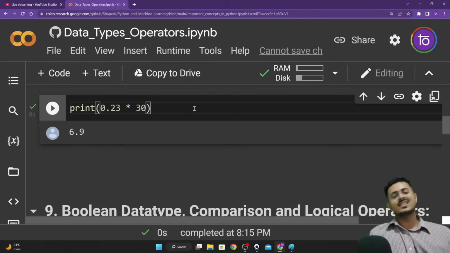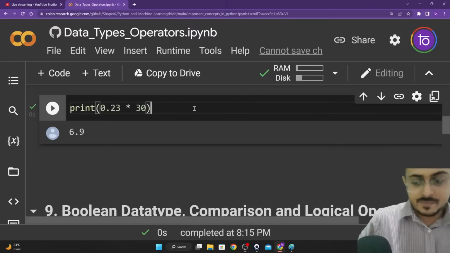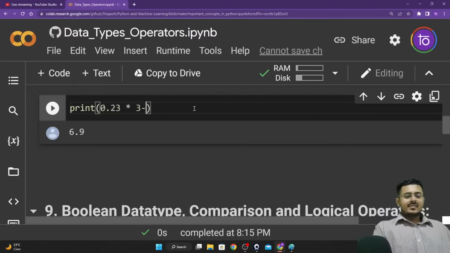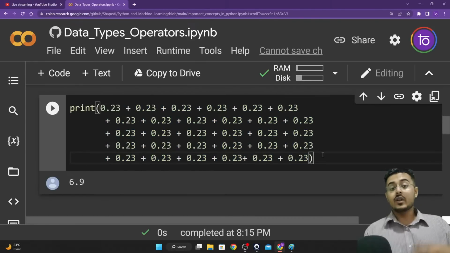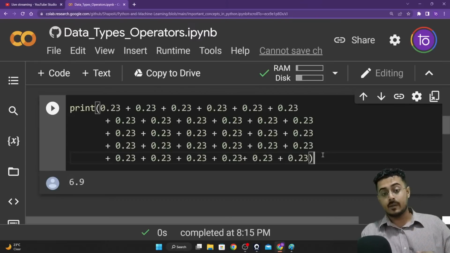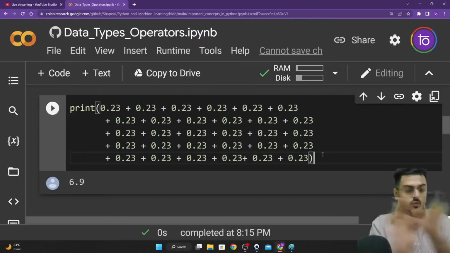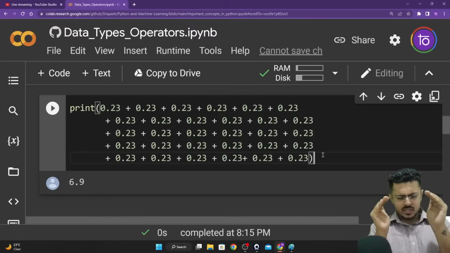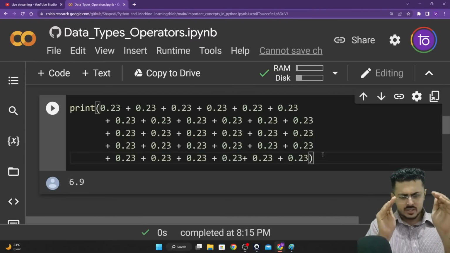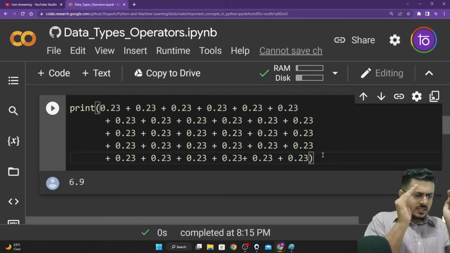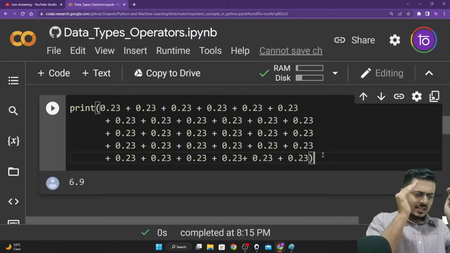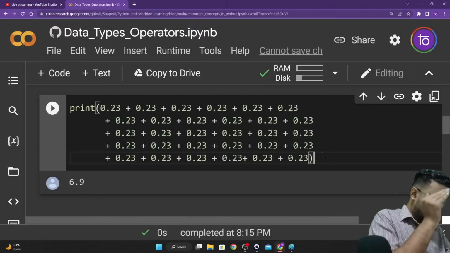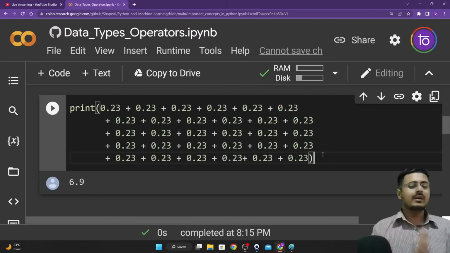So what Python does is some optimization. When you are adding numbers, just think about it. Write this on your screen itself: 0.23 added 30 times. How are you going to add them up? You first look at only the first two numbers: 0.23 plus 0.23 is 0.46. Then you slide your window: 0.46 plus 0.23 is 0.69. Again you slide it: 0.69 plus 0.23. So you are looking at just two numbers at once.